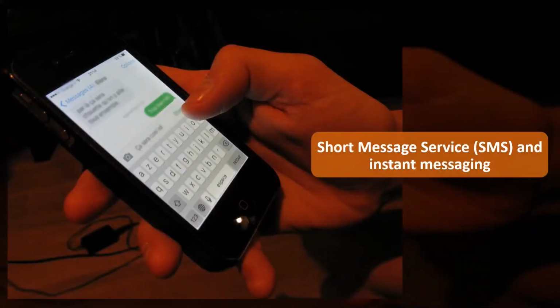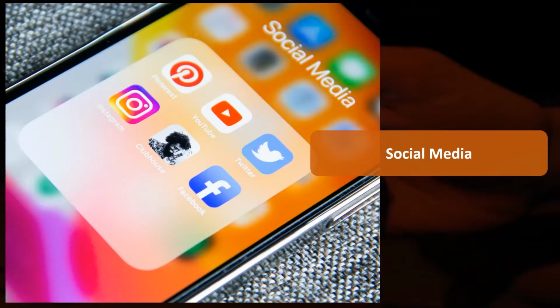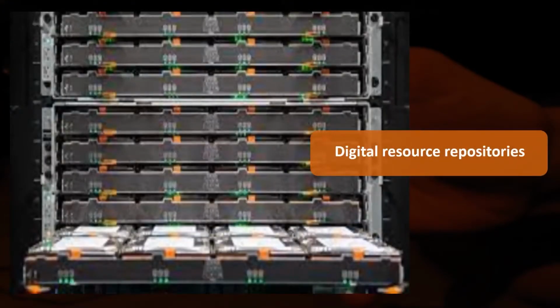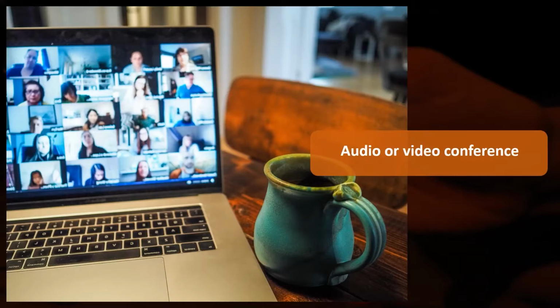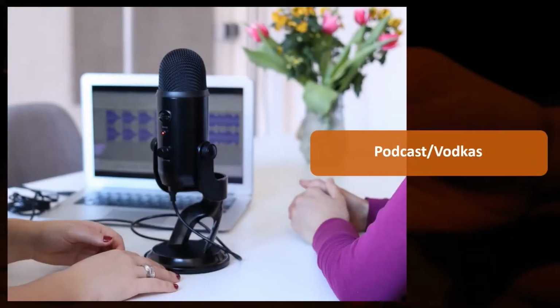Second is about the different softwares, short messaging services, websites, social media platforms, digital resource repositories, audio video conferencing, podcasts, all those. If you are planning to use any of these technologies, make sure that it is accessible to the students also. So that is about availability and access. Whenever a teacher is planning for a technology mediated interactive communication, make sure that it is accessible and available.